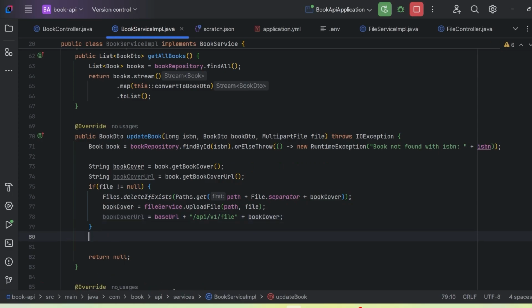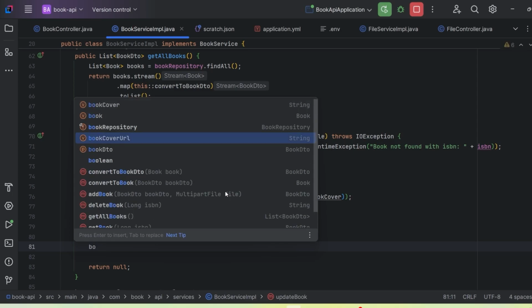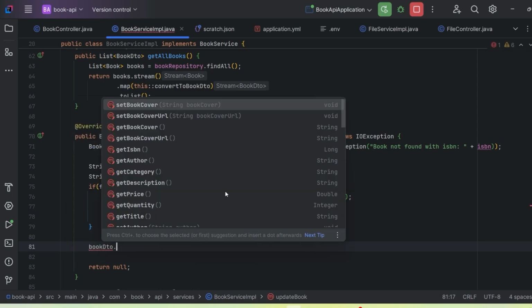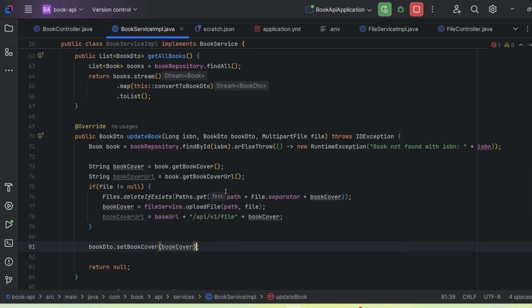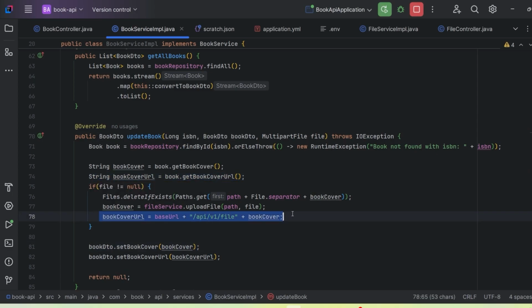If this is done, now we have to do the same thing and save it. So we will say bookDTO.setBookCover and set the book cover, and bookDTO.setBookCoverUrl, and we will set the new book cover URL. Now, why these two things? Why did I get this in the first place if I am assigning it directly to a new value?